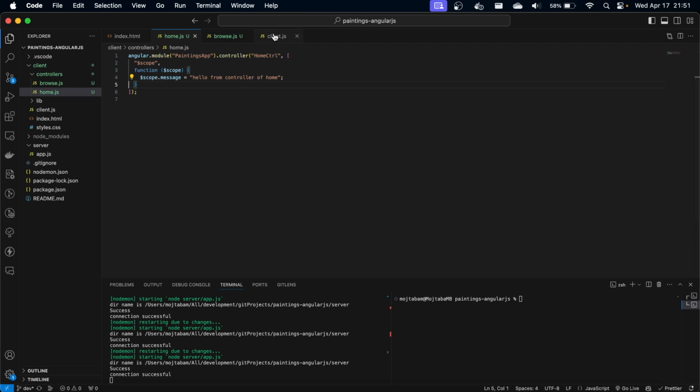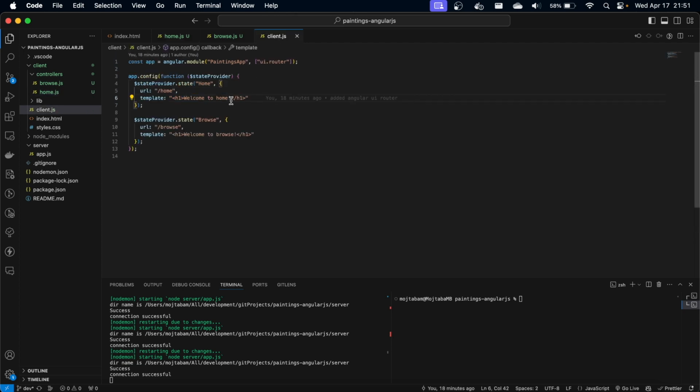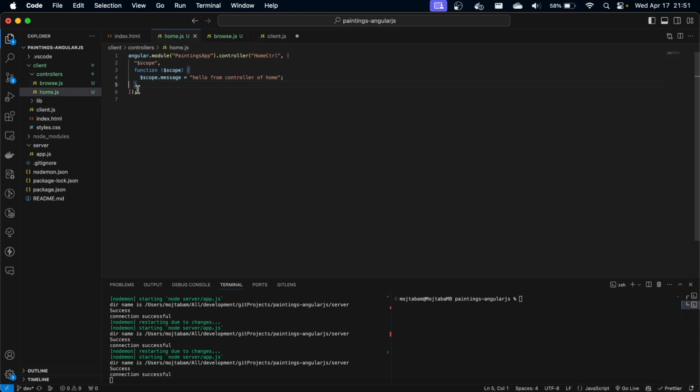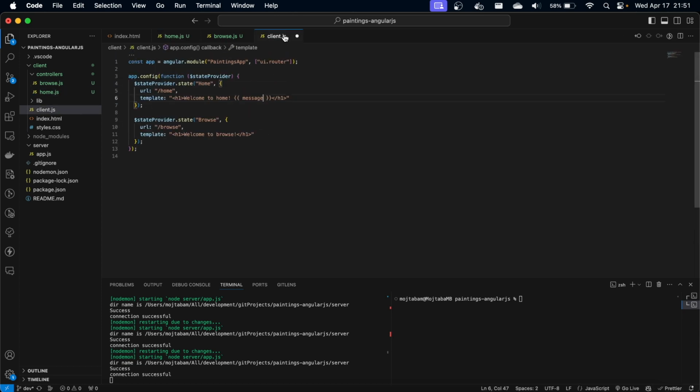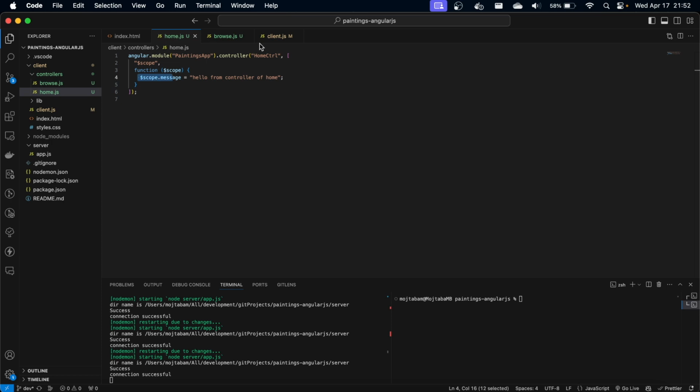So let's go to here. So to access this variable, you just use double curly brackets and you put the name of the variable that's defined within scope. So scope.message, this should be having access to that. Okay, there's just one more step. We need to actually link this home controller with this route. So there's nowhere right now it knows this home belongs to this one.